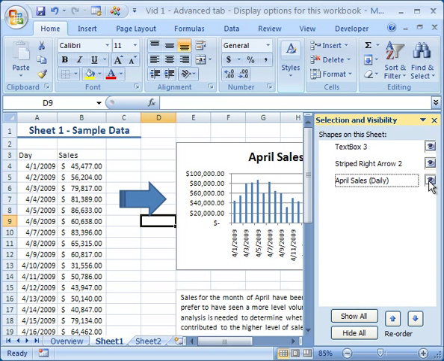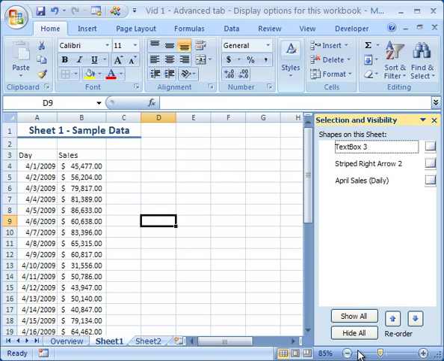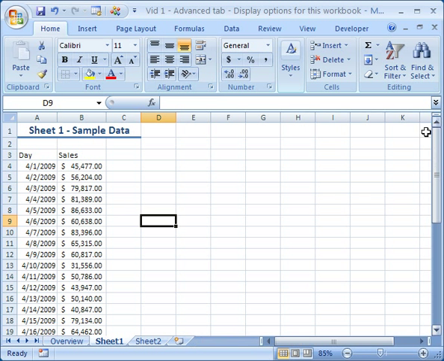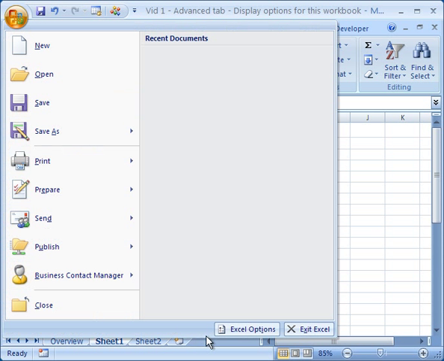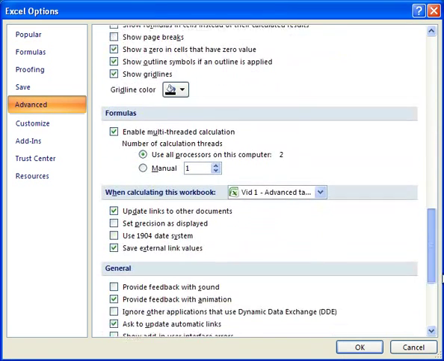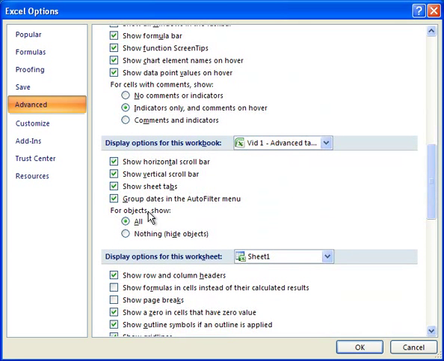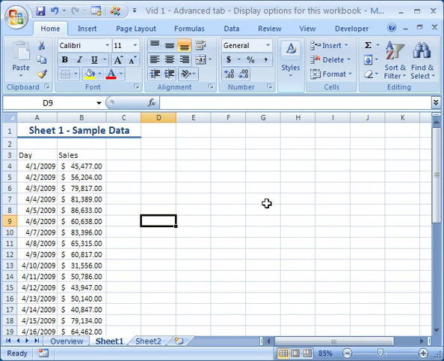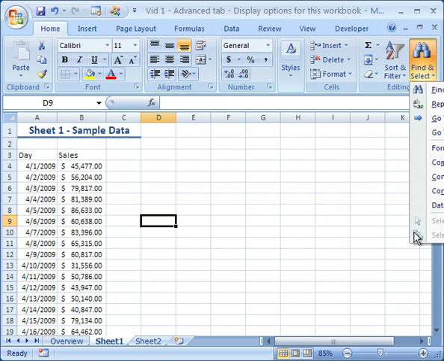Now, another way that you can make it a little bit more difficult to see the objects again is on the selection pane, hide everything, or just click Hide All down here, close that, then go back up to the Office button, Excel Options, go back to the Advanced tab, scroll down, then for objects, show nothing, click that, click OK. And now the objects were already hidden before we did that. So let's try and go back to the selection pane. Find and Select. But note that the selection pane is now grayed out. So you can't actually click it. So you can't even unhide the objects.